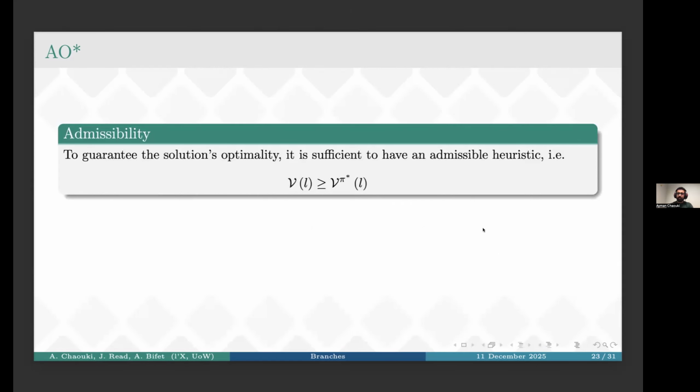Well, in order to guarantee optimality, there is this notion called admissibility in heuristic search literature, which essentially means that your heuristic needs to be an upper bound on the optimal value that we are seeking. So we are seeking the optimal value, which is the value of the optimal policy at L. So we need to define a heuristic, VL, that is an upper bound on it.